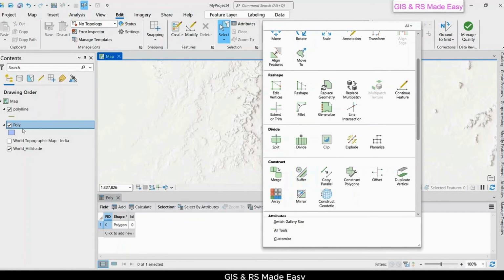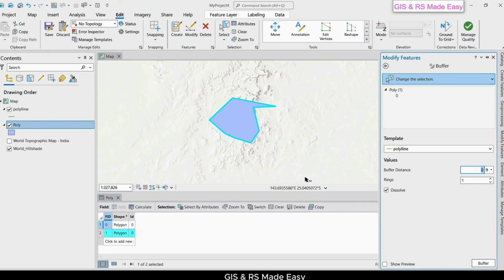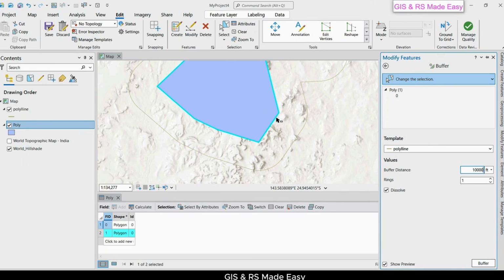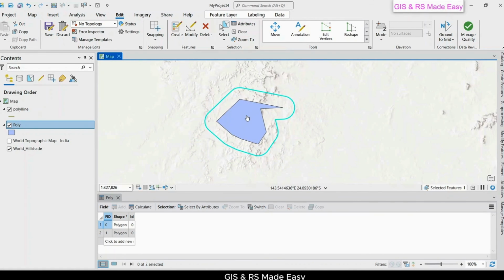Now we will see how to use buffer tool. For the create polygon, finish, click on buffer. Buffer distance should be 1000 feet, and show preview. Then 10,000 feet. We can see a buffer around this line. Click on the buffer and a polygon will be created using this buffer. We have created a polyline using the buffer distance from this polygon.